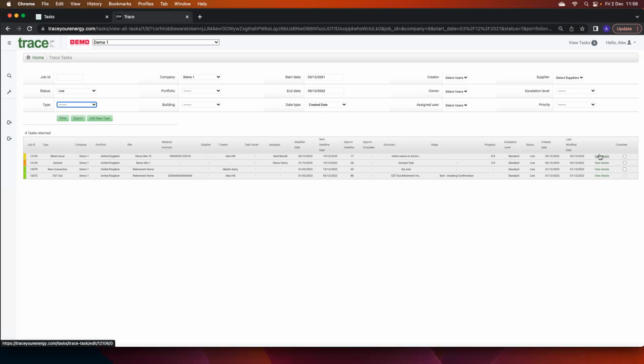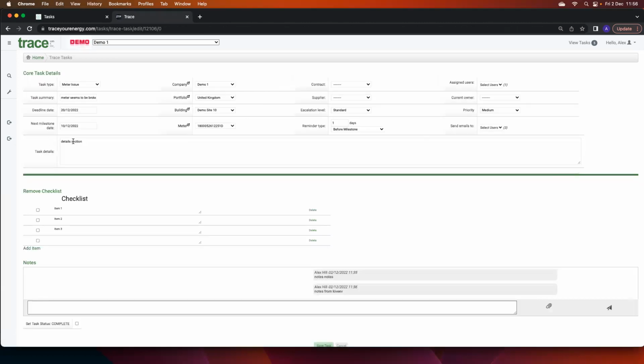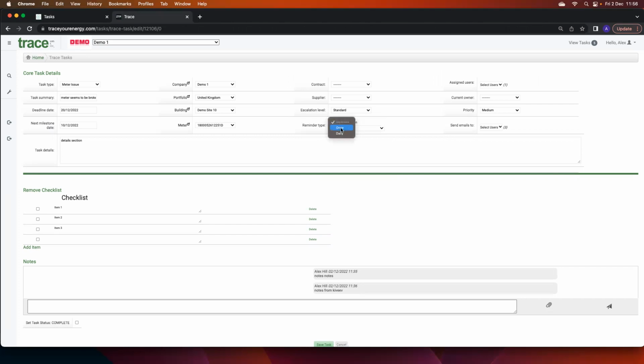So if we go into the view details on this meter issue task, as we can see here, you've got a details section where we can fill them out. You can set up reminders. So we're saying here that we want a reminder 1 day before the milestone. We can change that to 1 day past the milestone if we want to, so the day after, or we can say daily once that milestone is passed, we want a reminder email coming out. Or we can say at the milestone, so on the day of the milestone, I want an email coming back.